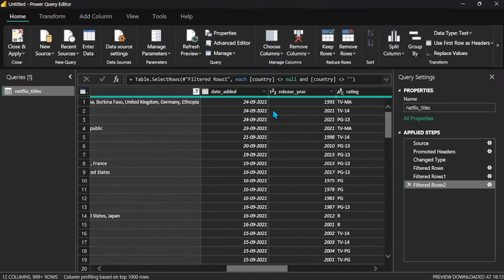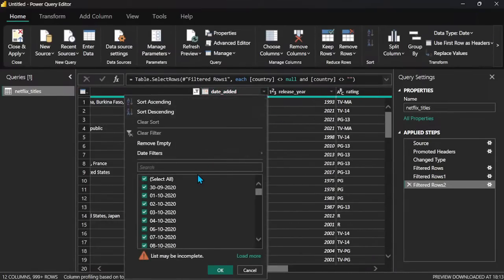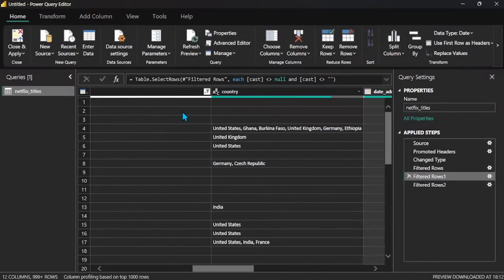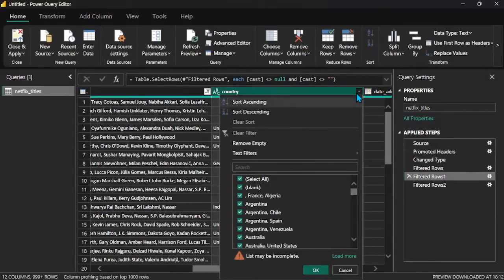If you want confirmation of this, you see in this place, in select all, the blank is not there because the null values are not present in this particular date added column. Once you see this, the filtered rows 1, I'm going to that. Before that, I did not change the country column. Now the blank is there. The blank means empty values are present in this particular country column.